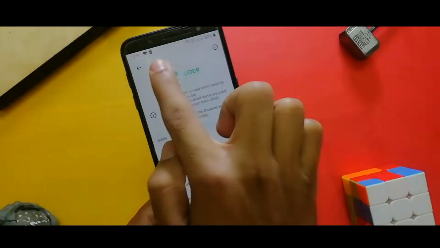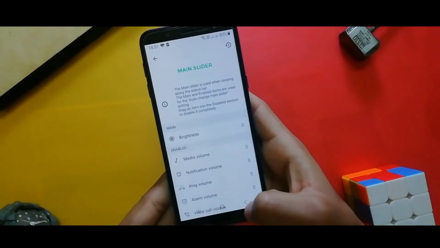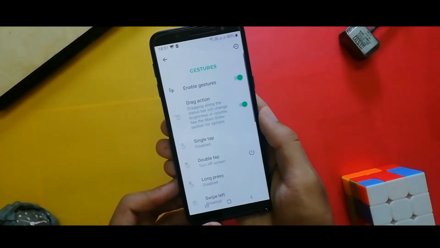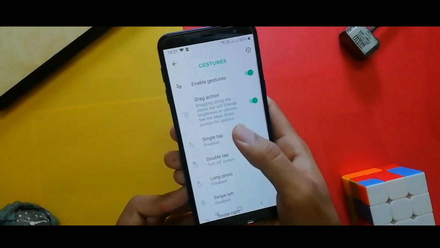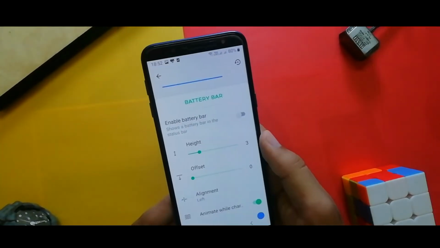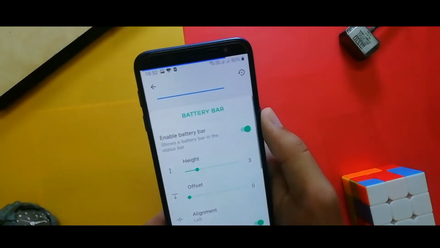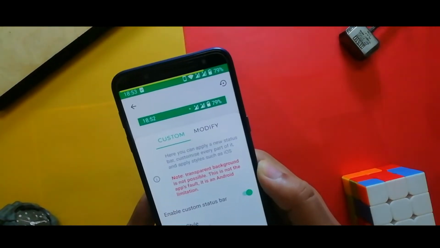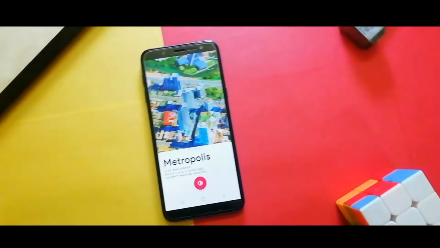Also you can enable gestures from where you can assign different functions like function on one tap, double tap, long press and much more. You can select the indicator design, you can add a battery bar, and you can also set a custom status bar in your device.